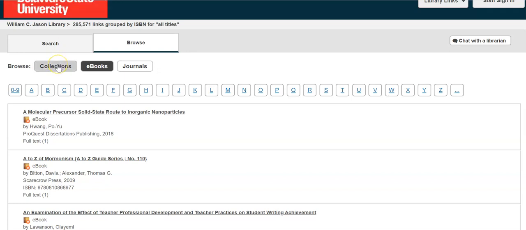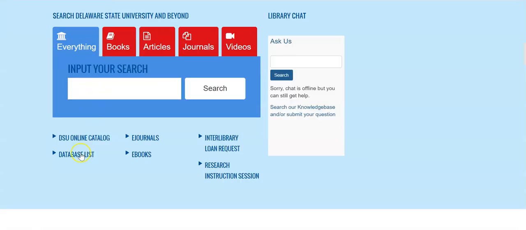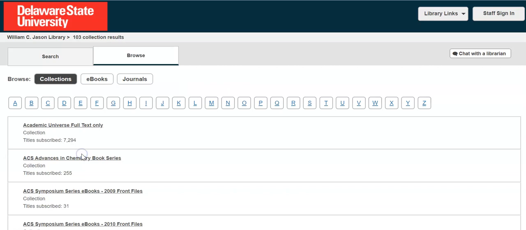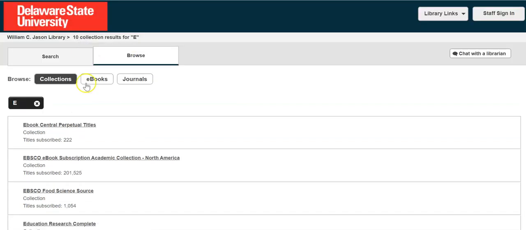You could do that either this way by clicking on collections, and that brings you back to where we were, or you could go back to the library main page and just go back to the database list, and that also brings you to this collections page. And if I scroll down just a little bit, I'm going to hit E for eBooks. And these first two items will be the two that we're going to be looking at for this session.